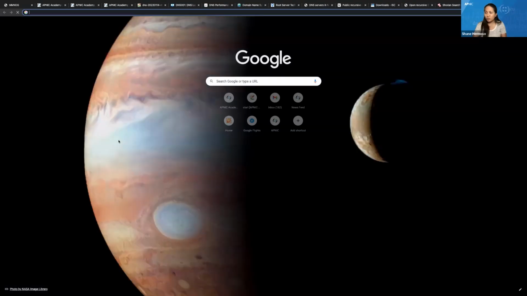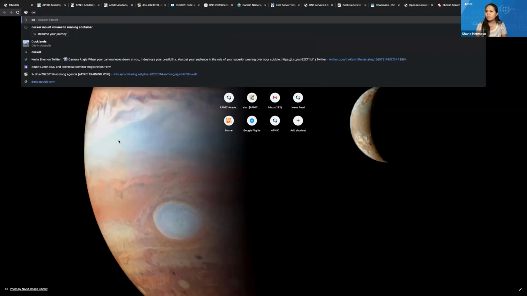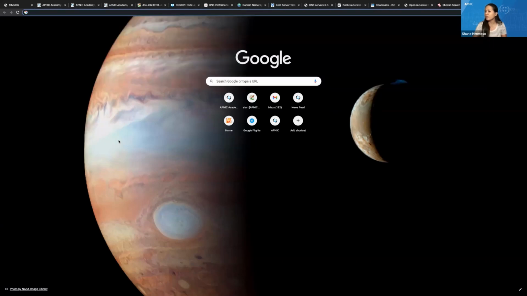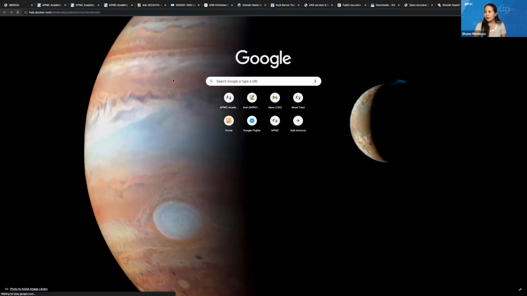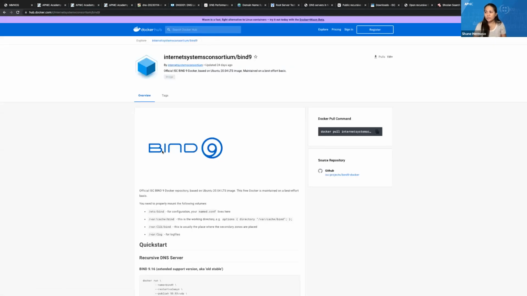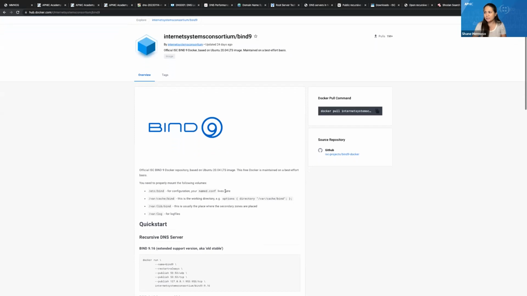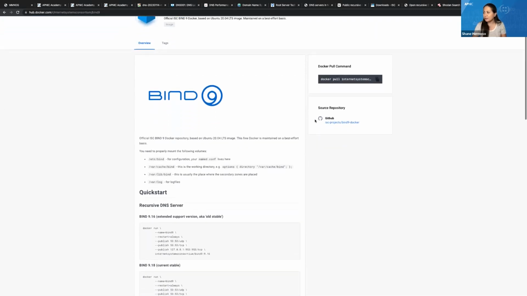One other thing I want to show you quickly is Docker Hub, docker.com, which is this one. This is the one I used to set up on my own machine. This is a Docker container. You just need to do a Docker pull and then set this up.